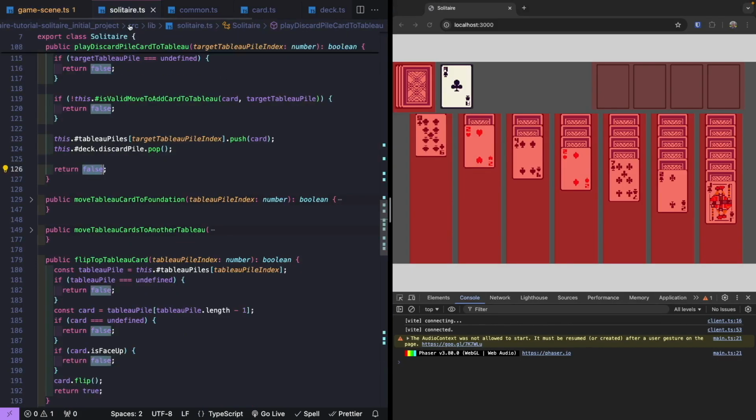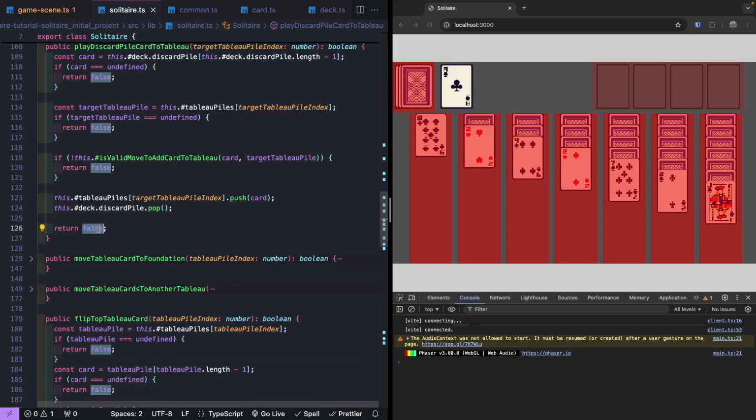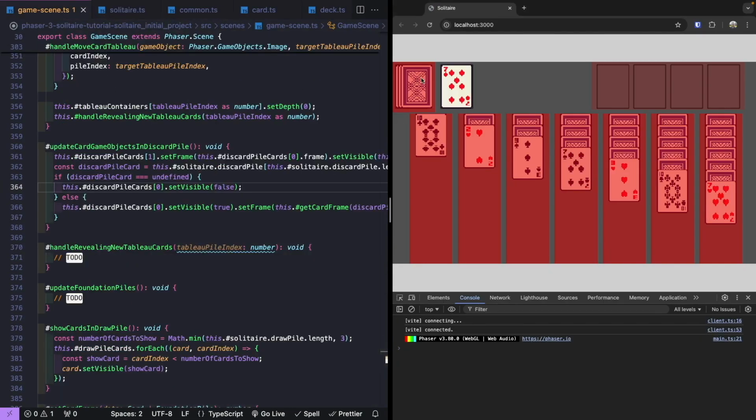If we jump over to our Solitaire instance, in our play discard pile card to Tableau method, we return false at the end. This actually needs to be true. So let's go ahead and try doing another test. Let's find a card we can play to our Tableau. Okay, so we have this Knight of Hearts. If we play it, we now play it on top of our 10, and now we'll see that we have our 7 under our queen.